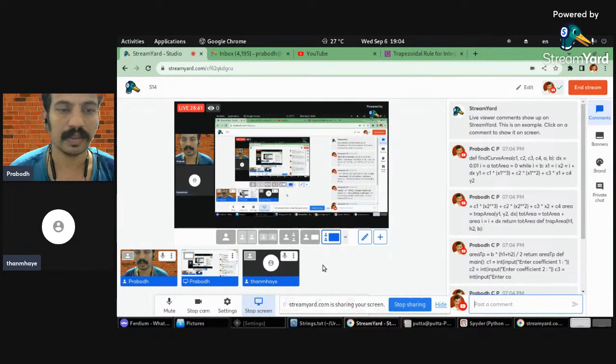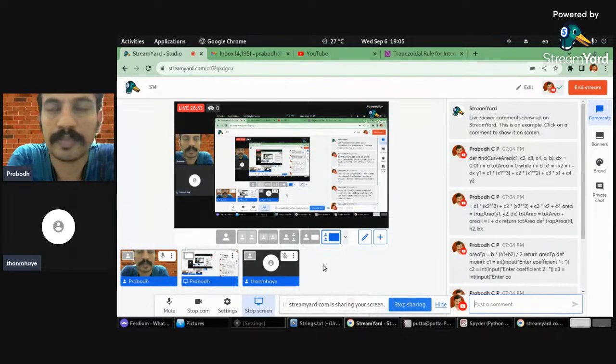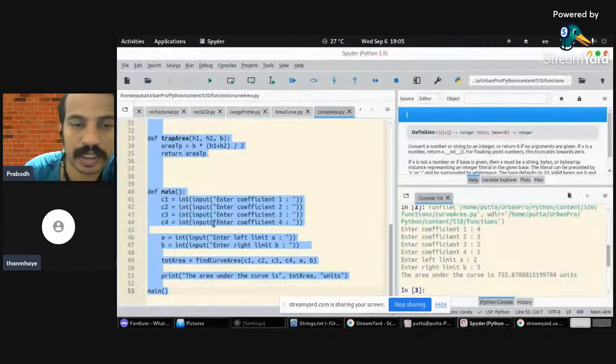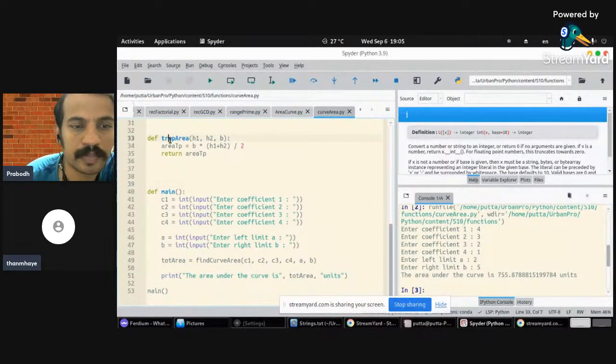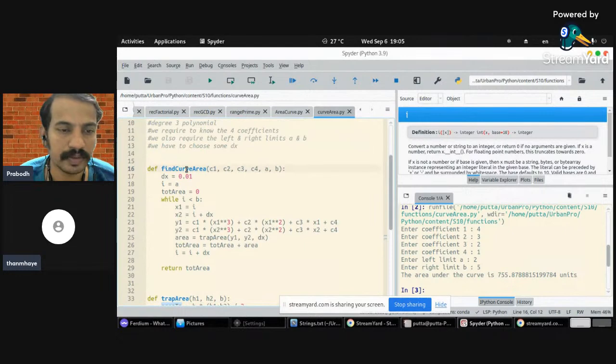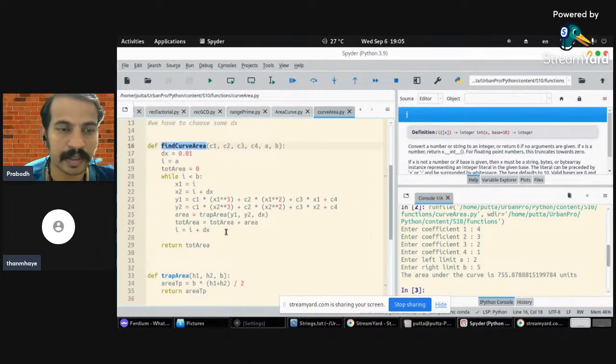So this is the idea of functions: breaking down a larger problem into smaller functions where a function performs a well-defined task. In our program, you could see trapezoid area performs a well-defined function whose job is just to calculate the area of a trapezoid, nothing else. Likewise, area under the curve's job is only to do the computation of the area. It doesn't perform the input or output. So you can assign a specific functionality to each function and carry it out.